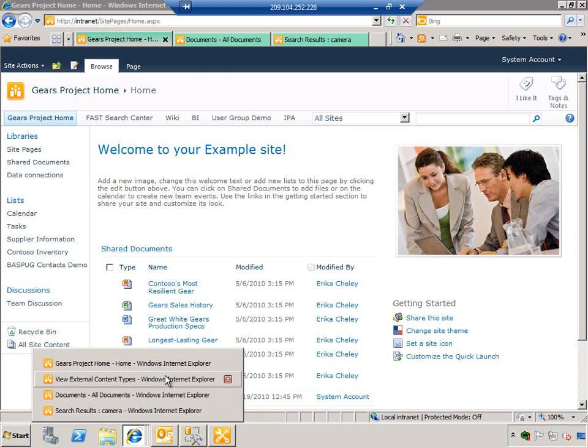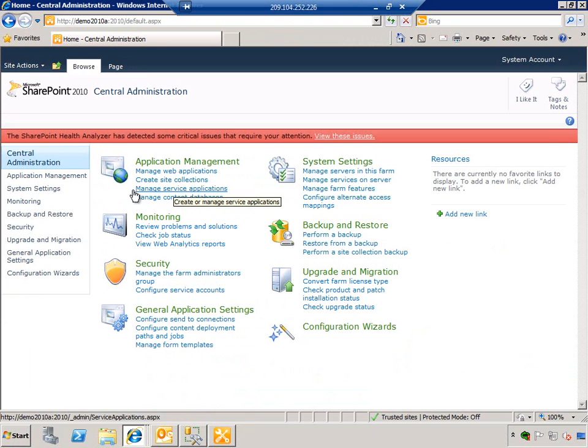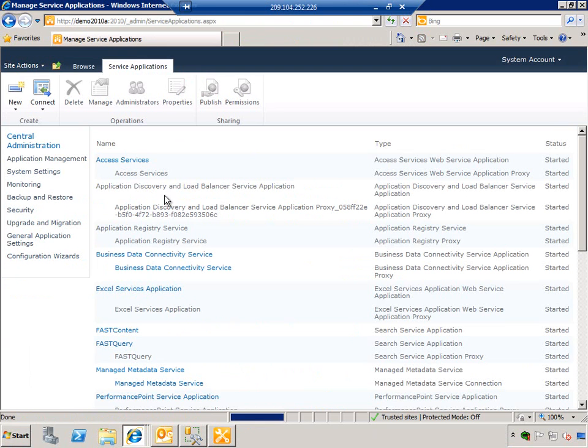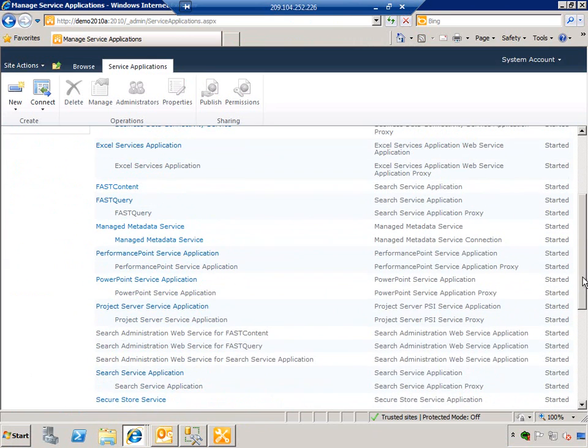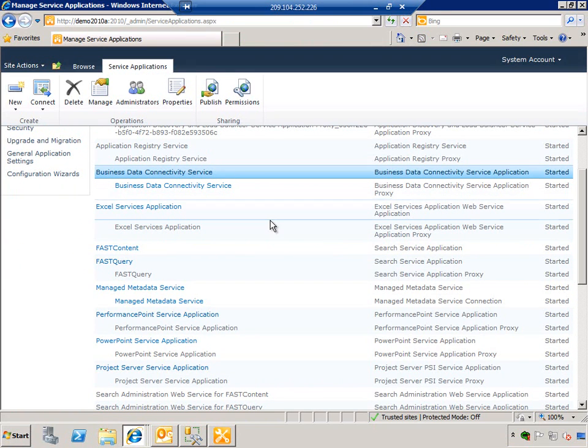To start off, I'm going to go to Central Administration, and in Central Administration I'm going to click on Manage Service Applications. These are all of the service applications that I have configured for my SharePoint 2007 farm. In these, I have the Business Data Connectivity Service, or BCS for short. This is the thing we've been talking about this whole time.